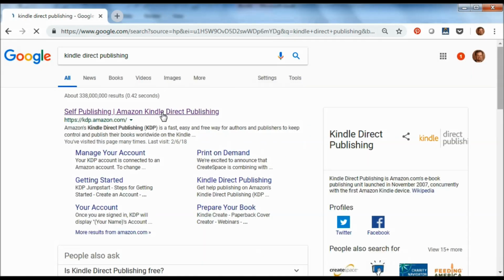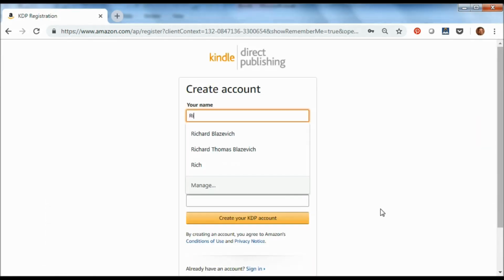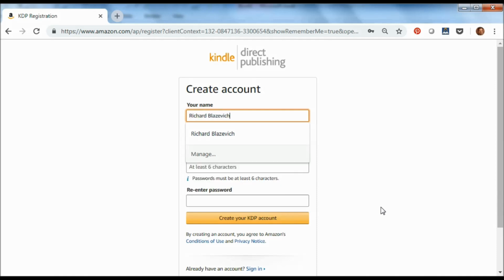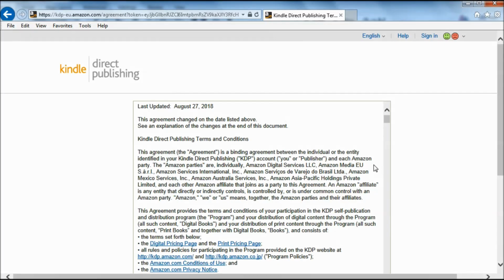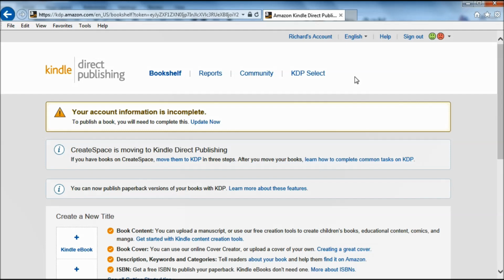First, you'll need to go to the Kindle Direct Publishing website where you can sign up for an account. To create your account, just enter in your name, and then you'll also need to enter in your email address and your password. Once you've done that, you can hit Create Your KDP Account. That'll bring you to the agreement, so go ahead and just read through the agreement and click Agree, and then you get taken to your bookshelf.